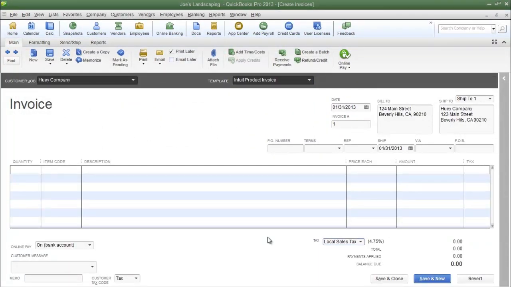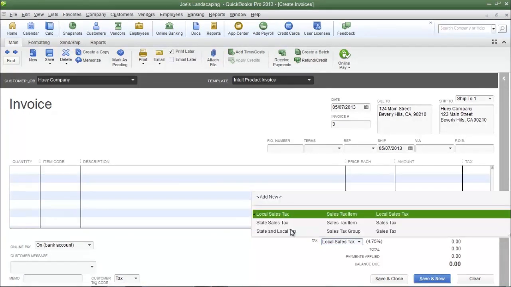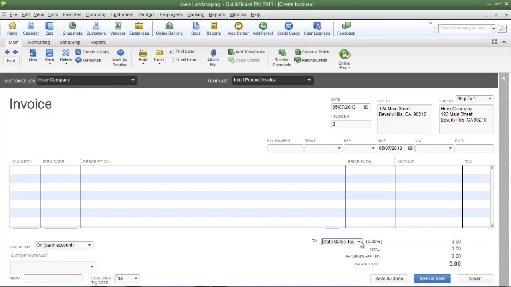To help you work more efficiently when you are creating invoices, it'll be best to assign a sales tax item to each individual customer. What if Dewey Company does not have to pay local sales tax? What if they have to pay only state sales tax? What if they have to pay state and local sales tax? You can assign a sales tax item to each individual customer so that when you create an invoice, that sales tax item will automatically appear on the invoice, which means that you do not have to change it every time you create a new invoice. And that's what I'm going to illustrate for you right now.